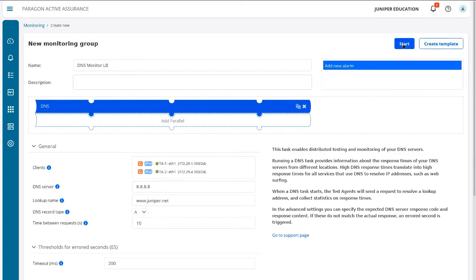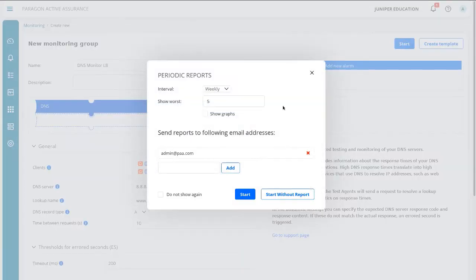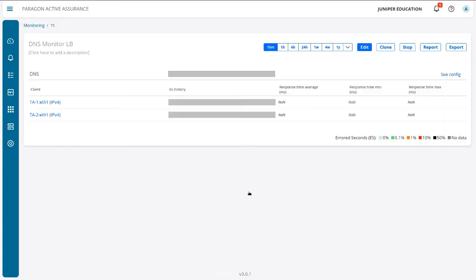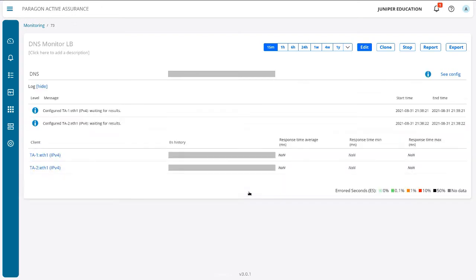And so let's go ahead and start this monitor. And it asks us if we want to create periodic reports with this. And if this was a production network, I would highly recommend it. It's not necessary for our learning byte though. So let's go ahead and start that monitor. And I'm going to pause this learning byte for just a minute to let us get some good results. And so I'll start the recording in about probably 5 or 10 minutes, and we'll be able to see where it ends up.